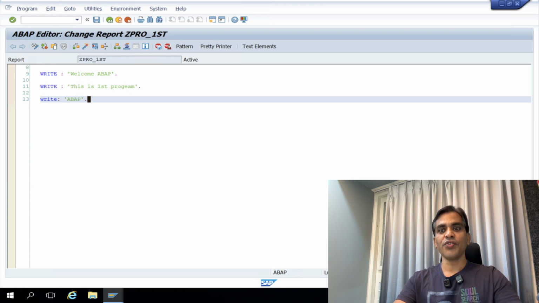Now if you click over here, you will see all the details, like what kind of system, client, program, transaction, everything. So we have a simple program. It is saved under local, so no transport request has been generated because this program is saved under local packages, which is not transferable from development to quality to production. So this is how it works.